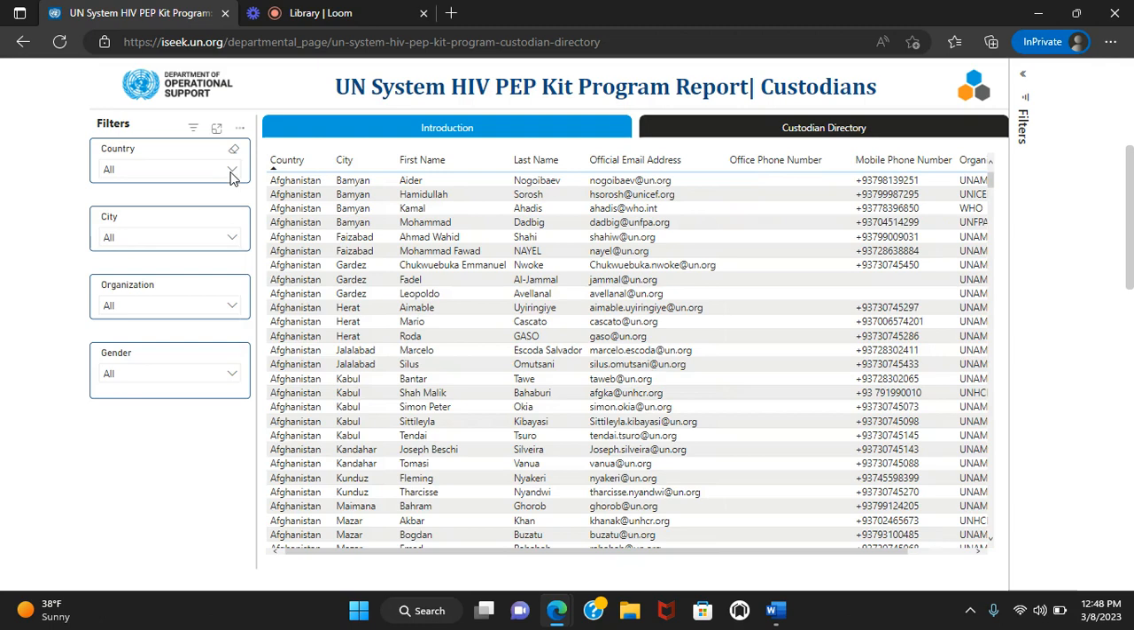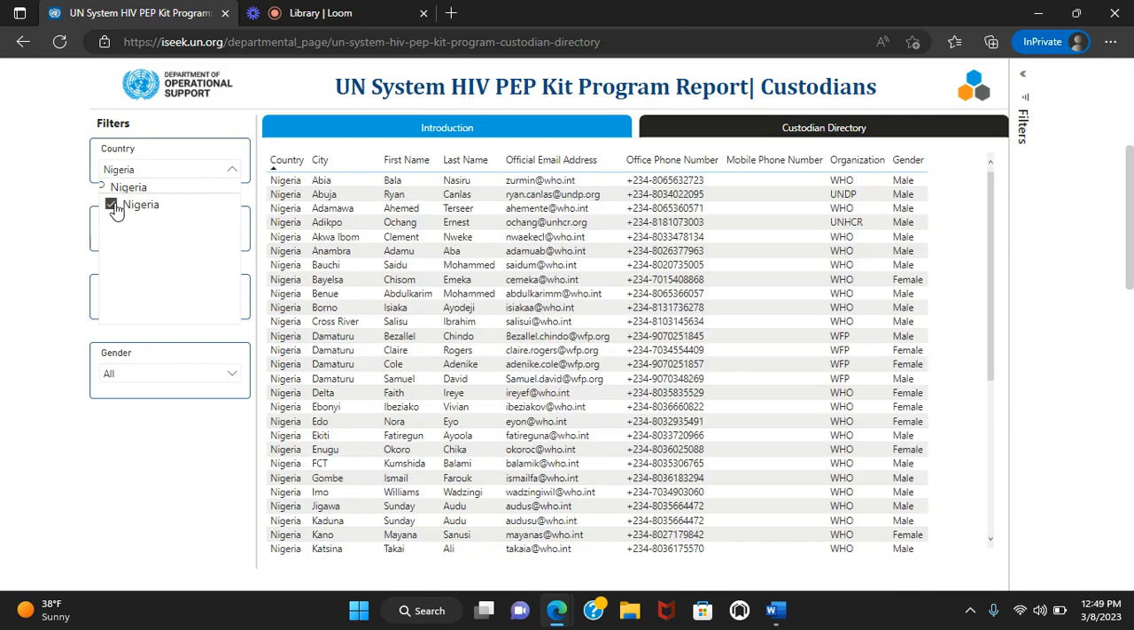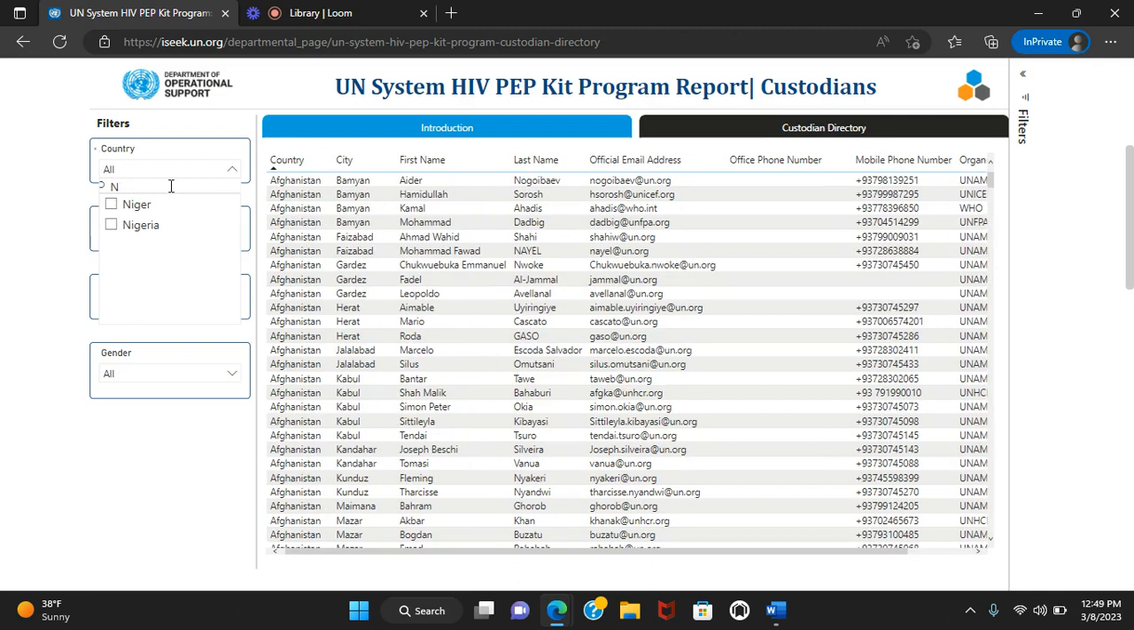Another way to search is by directly entering text. For example, if you want to select all the custodians in Nigeria, then you'd go ahead and type Nigeria within the text box, and you can select Nigeria, and all the custodians located in Nigeria will be indicated in the directory. However, if you do use this option, to reset you would want to clear the text from the search box, because if you do not do that, then the full drop-down list will not appear.